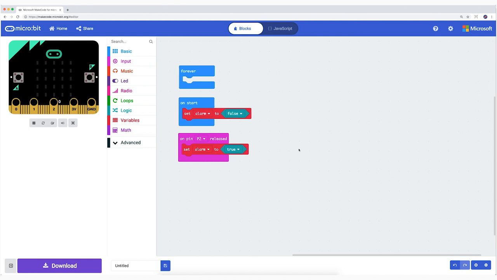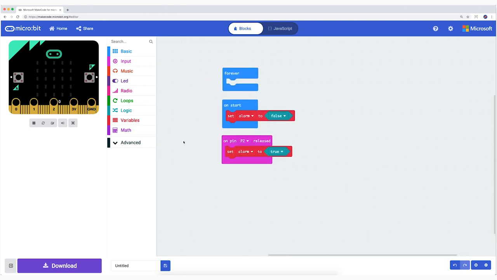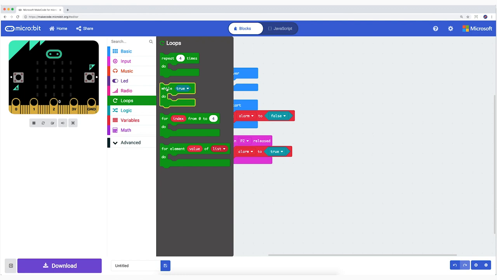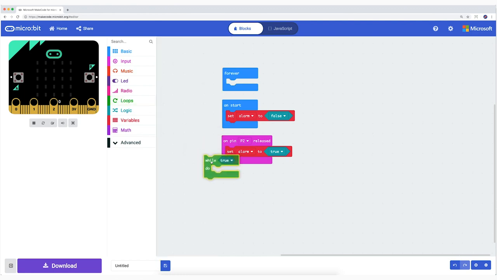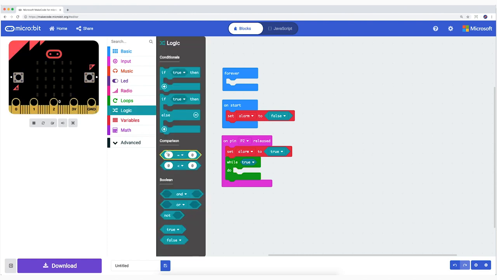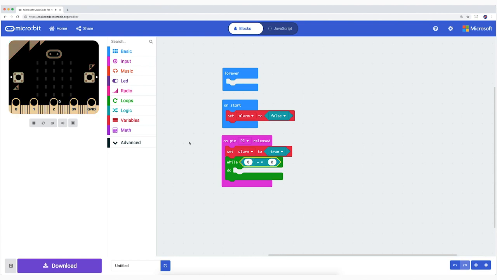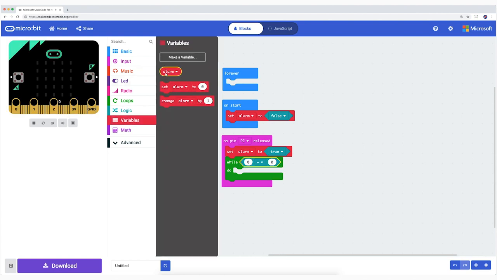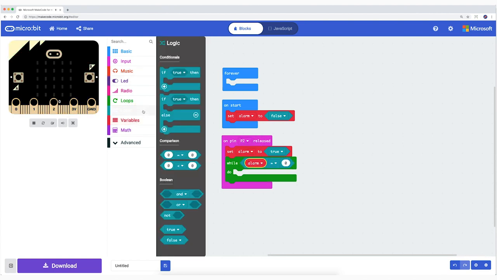Now I am going to add a loop. This is a piece of code that continues to run as long as it meets a certain criterion. Take the while do loop. Attach from logic 0 equals 0. Place my variable alarm in there and from logic the value true.